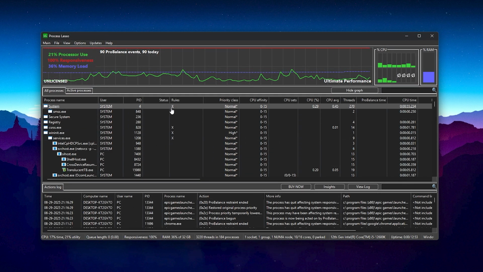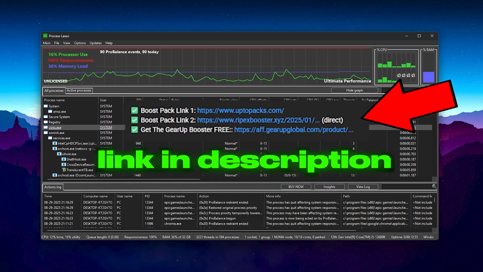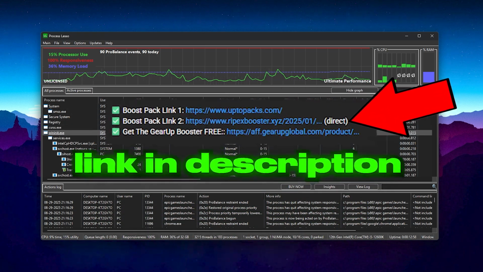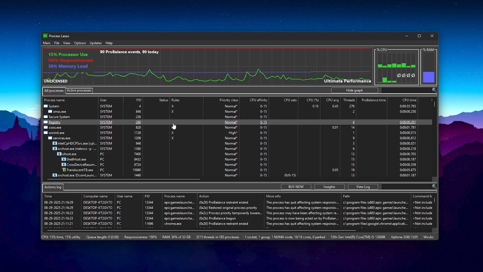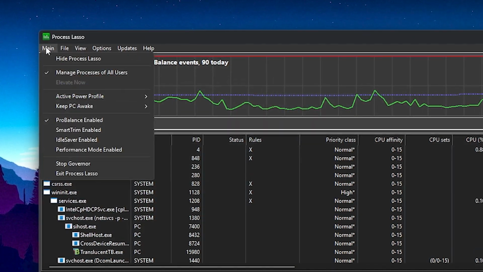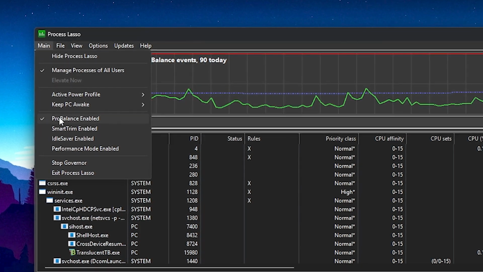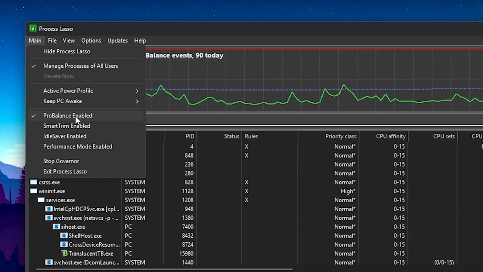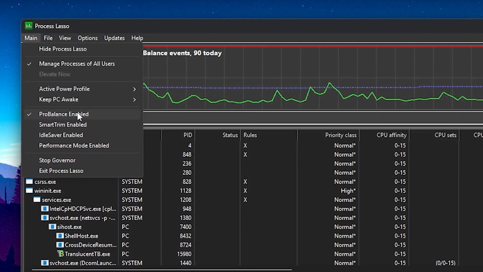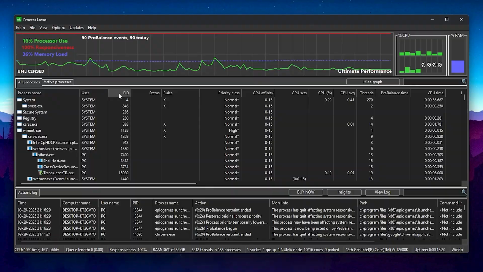The first feature to check is Pro Balance. This is the heart of Process Lasso and is designed to keep your system responsive during heavy CPU load. By default, it's enabled, but you should confirm it. Open Process Lasso, go to the main menu, and make sure Pro Balance Enabled has a checkmark. Once active, it will automatically lower the priority of background tasks that try to consume too much CPU, preventing them from interrupting your main applications. With Pro Balance running, you'll notice your system remains smooth, even when background updates or browser tabs spike CPU usage.